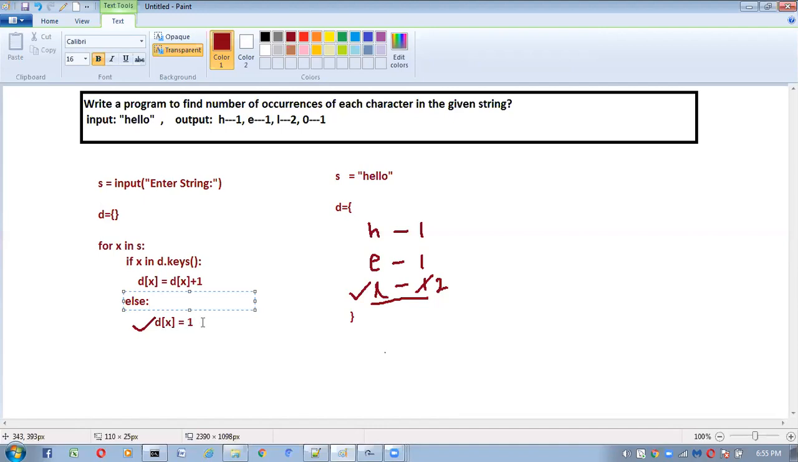So now finally, we added all characters. First time, x value is H. Here we are checking whether H is in the dictionary keys or not. No, then it will come to the else part. Here by using H we are adding a new entry inside the dictionary: d of H is equal to 1. Second character is E. Is E in d keys or not? No, E is not available inside the dictionary. Then it will come to the else part. So here d of E is equal to 1.